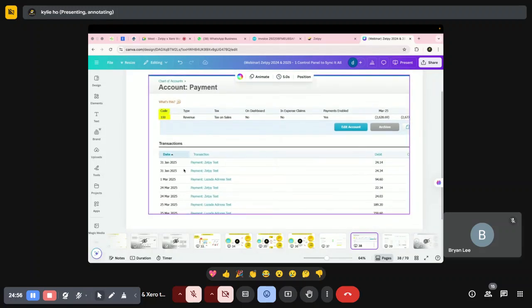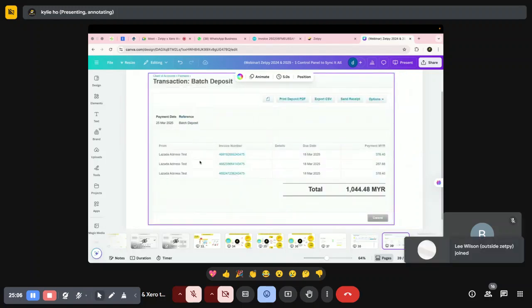You can see in this payment, over the months from let's say January until March, this is all the batch payment that I received, and you can see it will sync as a batch deposit. So all the payments under those weekly payments will be consolidated in a lump sum way to sync in your Xero. So this is the amount. This is the final amount.